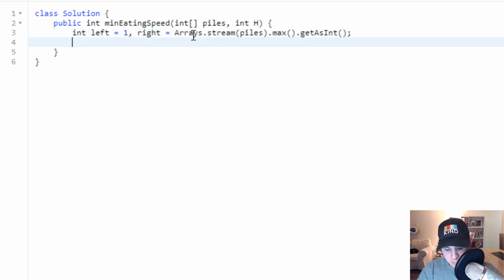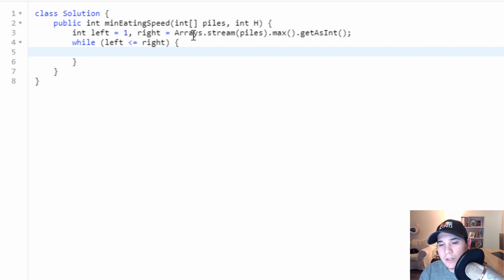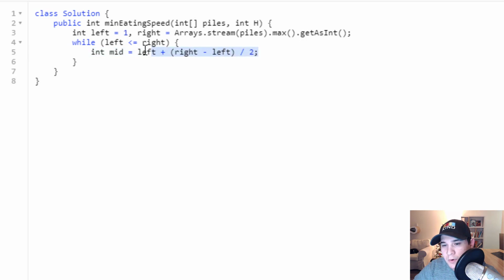And then we're going to perform our binary search. So we could say while our left is less than or equal to right, then we need to calculate our midpoint. So we can say int mid is going to be left plus (right minus left) divided by 2. The reason why we write it this way is so we can handle overflow. If we were to just do left plus right divided by 2, if left and right were very large numbers, those integers could potentially overflow and break our code. So that's why we write it this way.